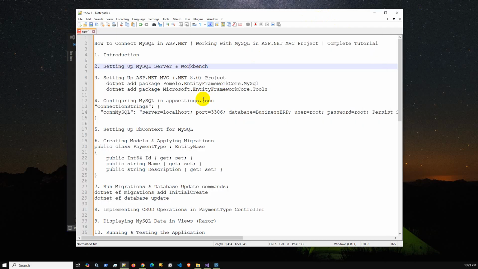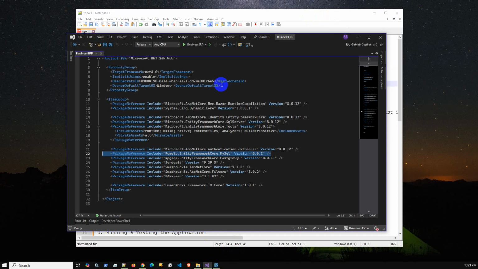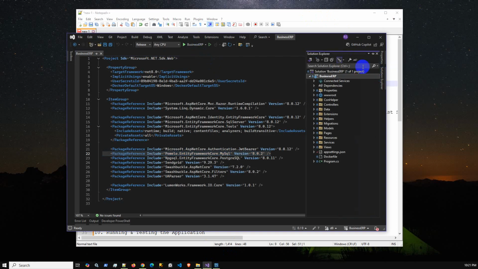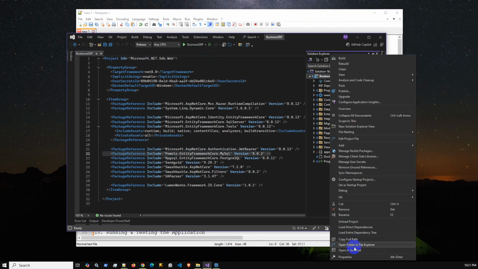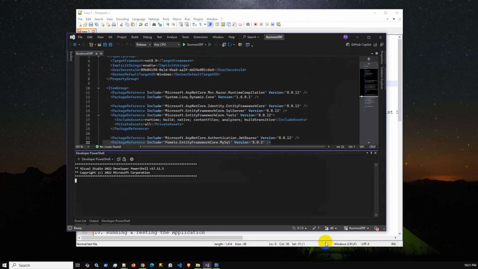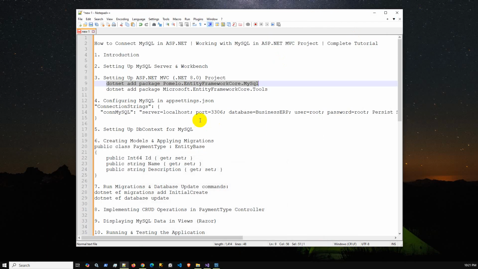Here is the command using the terminal, dotnet add package. If you go to your Solution Explorer, right click and open the terminal, using the command you can easily install the required packages. Once the required packages are installed, we jump to the connection string.